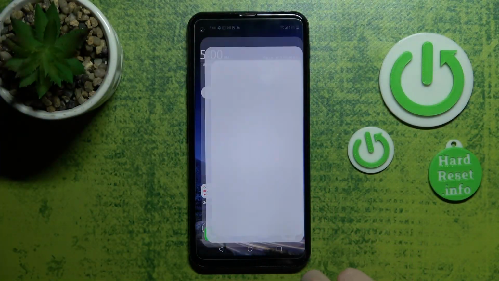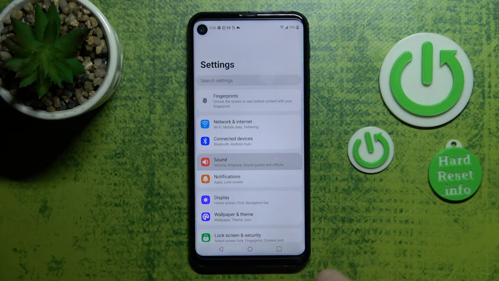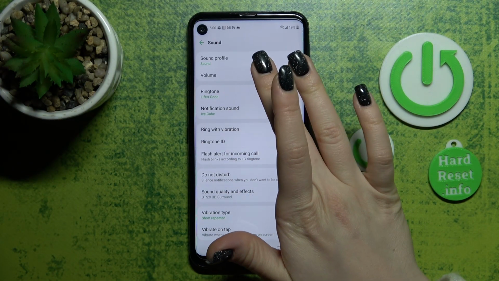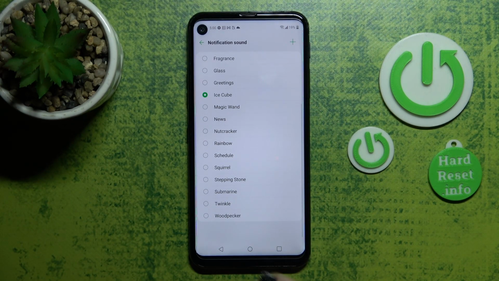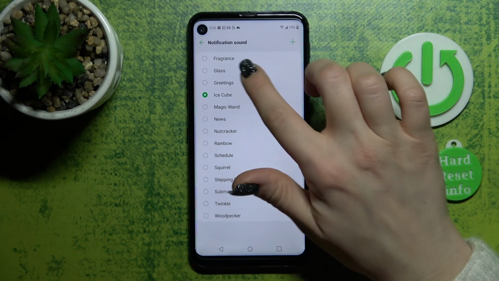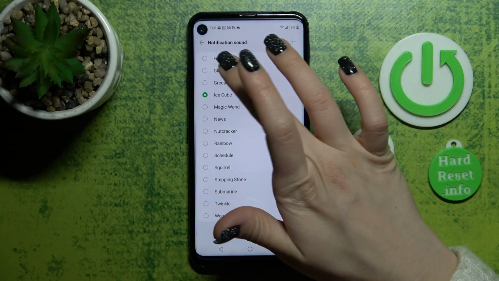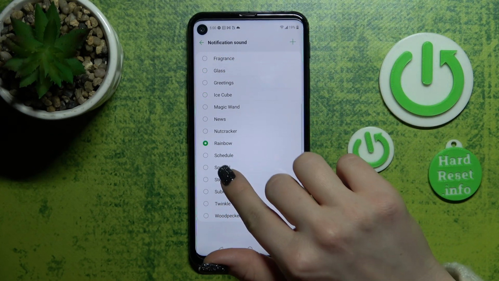So let's first just open the settings app and then tap to the sound section. Here we'll see the notification sound, and just to change our notification tone we should switch our currently sound to one from these available sounds.